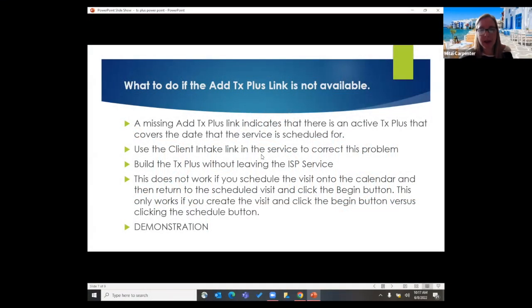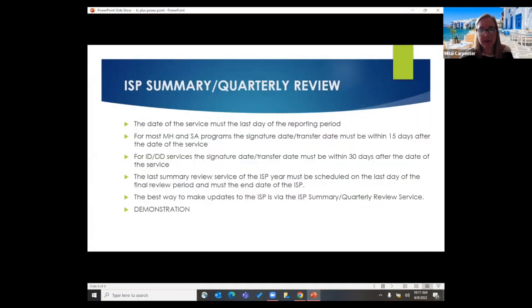Okay, well, let's take a look at the ISP summary or your quarterly review. We don't have as many problems with this. Usually the problems we've talked about before result from you creating your new ISPs. But we've been through all of that. So let's take a look at how we do our summary reviews.